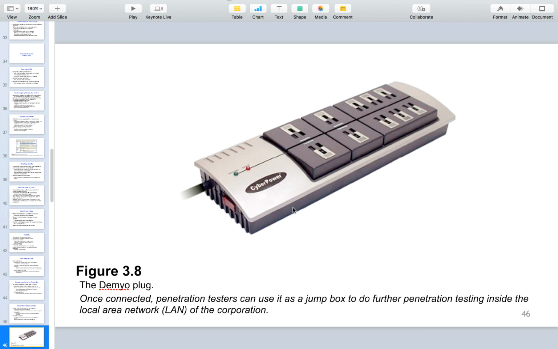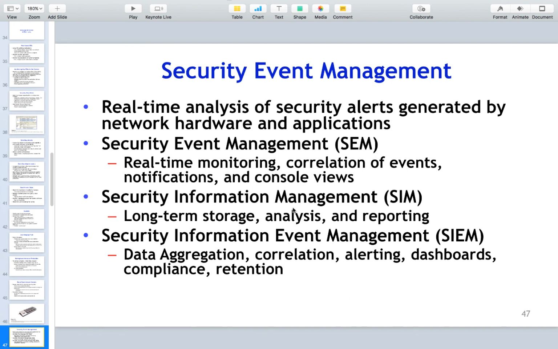So a lot of times you'll see these types of devices, like the cyber power. An attacker can actually use this as a jump box to do further penetration testing inside the local area network when it's plugged in. So again, this is just one more thing.